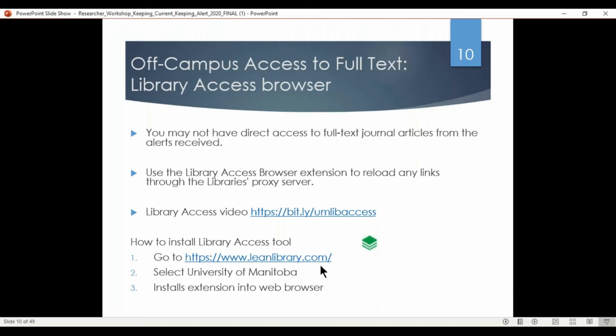You would download it from this Lean Library website, and then you'll see this pile of green books in your browser bookmarks bar. Depending on how you have it set up, you'll either get a pop-up, or if we have access to the article, it will automatically reload the page so that you can access it. If you have any questions about using that Library Access browser extension, you can always contact Vicki or me after the session, and we'll be glad to help you out.